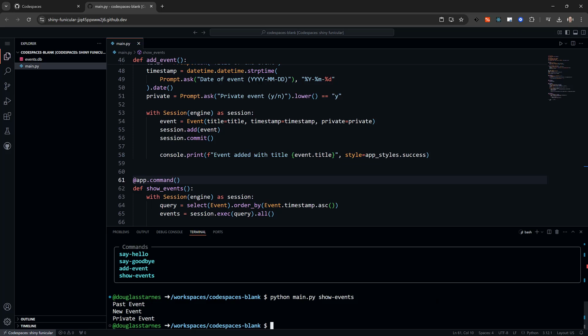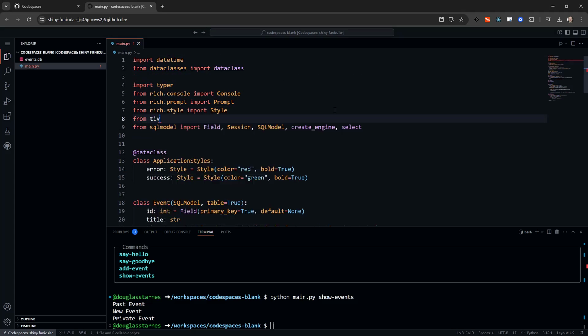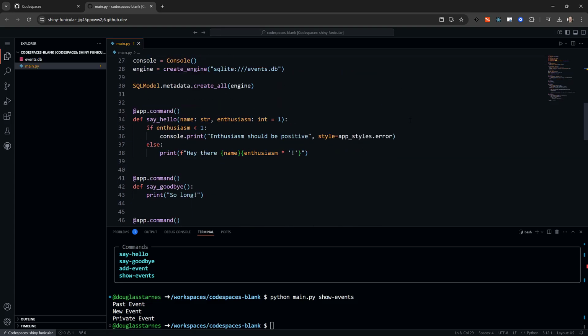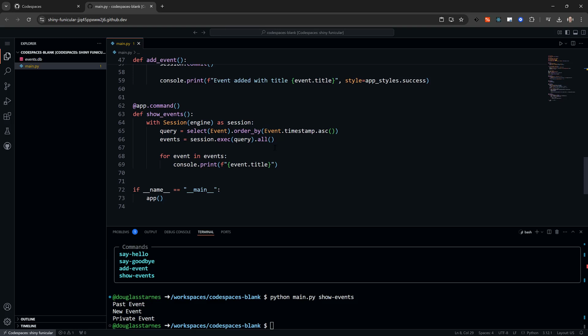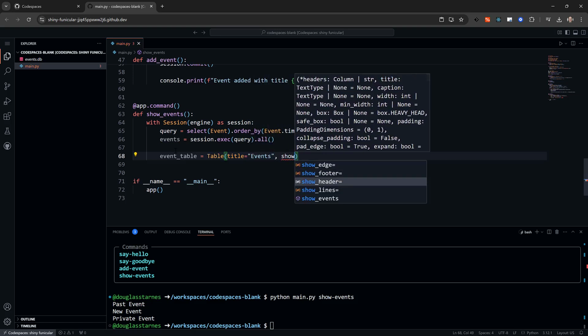Now this works, but it's not very helpful, it's not very pretty, and we can make it look a lot better with the help of tables inside of rich. So let's go back up here to the top, and from rich.table import Table. Now go back down to the command, and I'll get rid of this, and I'll create a new event table. It'll be a Table. The table can have a title. Call it Events, and we'll tell it that we do want to show a header.